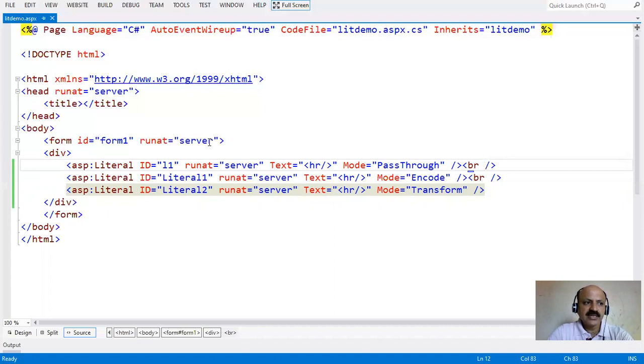So I summarize all the differences of label versus literal control. First difference, we can say that label control by default renders a span tag, and when used with an associated control ID, the label control renders in a simple HTML tag, while for literal control, the content of the text is not rendered directly in an HTML tag. Second difference, label control enables just static text, while literal control uses dynamic content of the text.